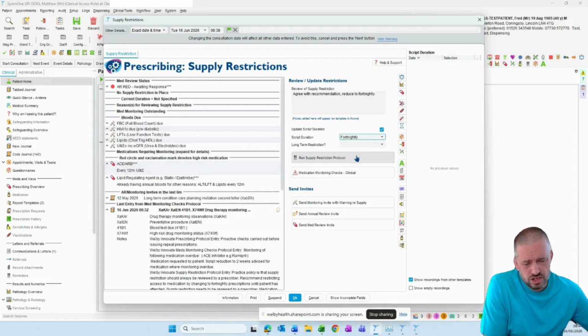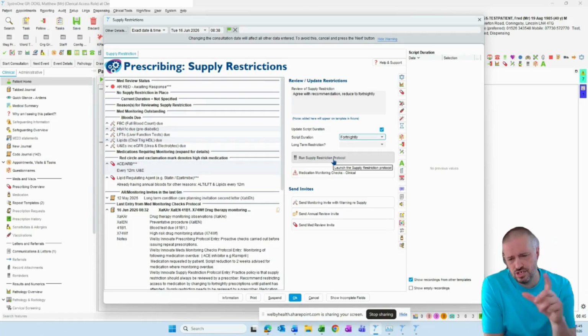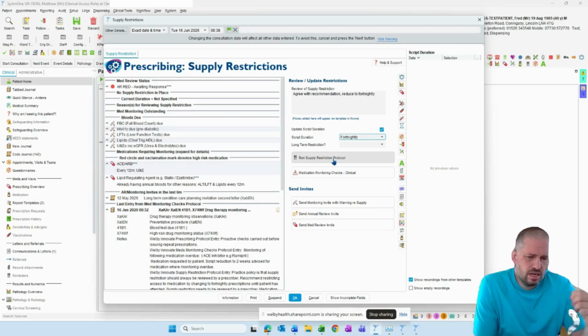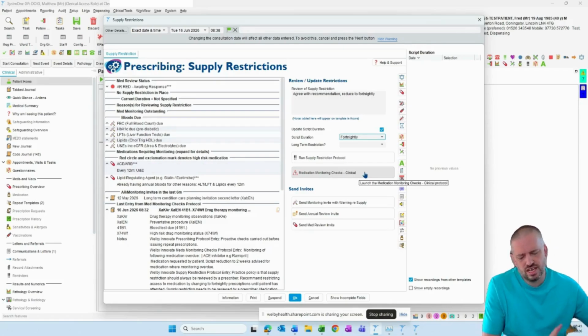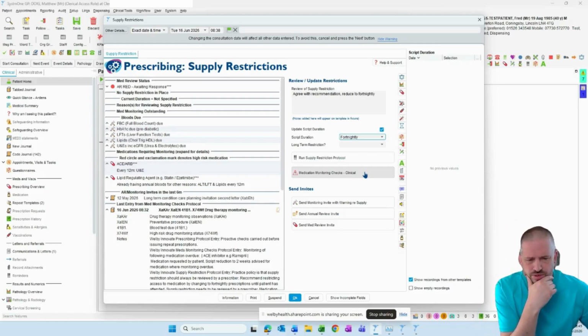You can run our supply restriction protocol. That will work a bit differently for you as a prescriber than it will for admin staff, but it will largely just give you the same sort of information here. The slight difference is that it will give you the opportunity to pick the time frame and generate a message to the patient. Similarly, there's this med monitoring checks clinical, which is the same sort of checks that the system runs, but again, it's aimed a bit differently in terms of the information it provides for you. If you want to text patients from here, you can. You can obviously launch the comms annex there.